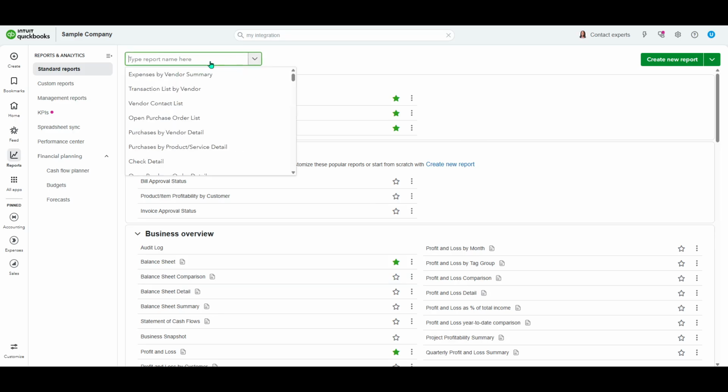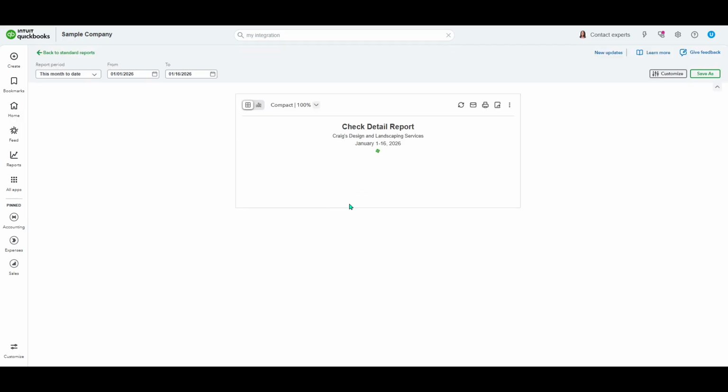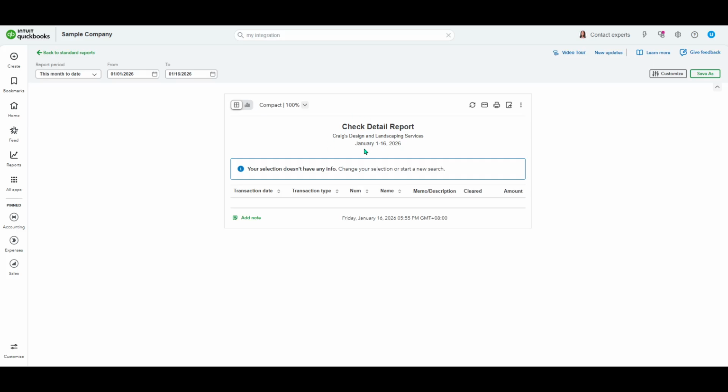Type Check Detail and open that report. The Check Detail report lists individual checks along with key information like the payee, date, amount, the bank account they were issued from, and a column that shows whether each check is cleared or not. This is the foundation for narrowing down to only uncleared items.